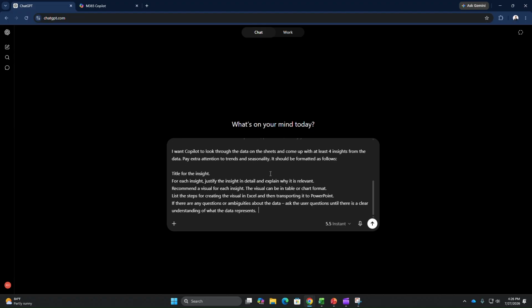And then we want to tell Copilot to look through the data and come up with insights, and then also give it lists of exactly what we want it to do. And then also something very important at the end, I put that if it has any questions, if it doesn't understand any of our data, any ambiguities about it, to ask us questions, because if the AI starts inferring anything, we're going to get inaccurate information, and that is not what we want.